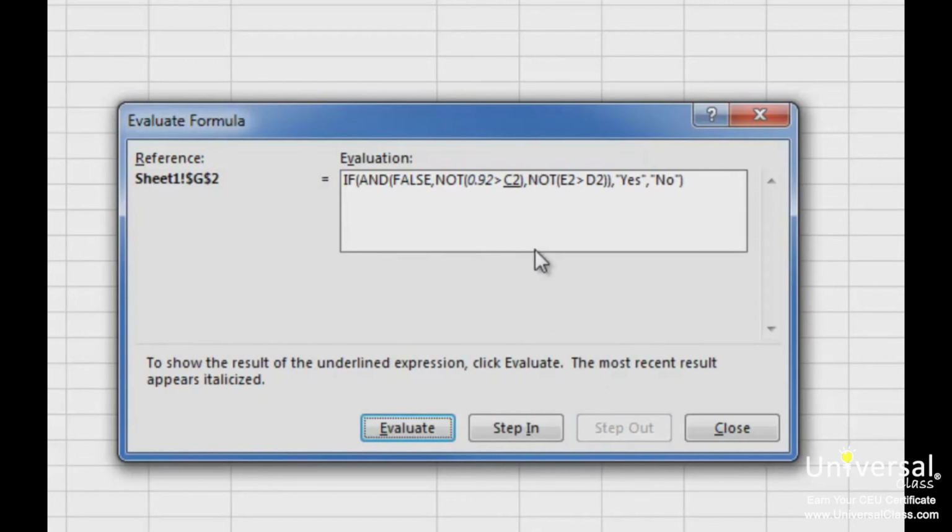As you evaluate your formula by clicking the Evaluate button, you are also watching the steps Excel takes to process your formula. As you can see on this screen here, Excel will process and calculate the formula. You can click the Restart button to evaluate the formula again, or click Close.